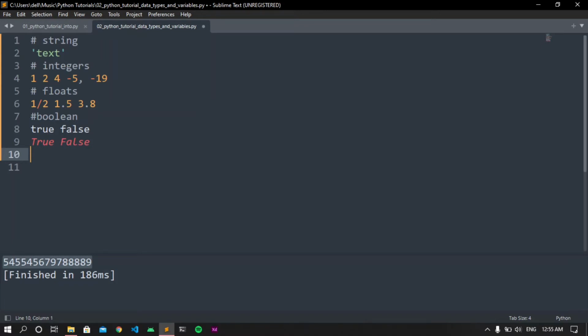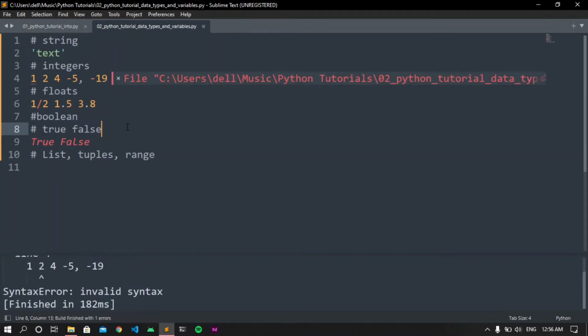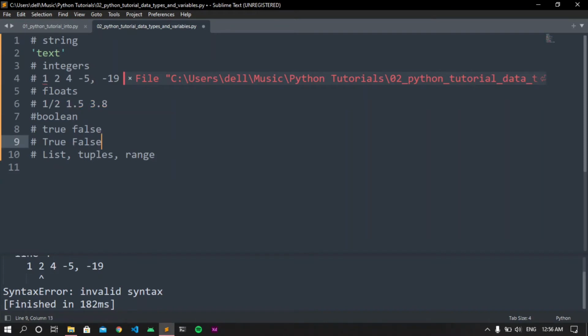And what else? We have data structures like sequence types. Sequence types, they are basically three. These are lists and tuples, and also a range. Well, let's see some examples. Well, let me remove this so we don't get an error. Let's comment all of these. Alright.